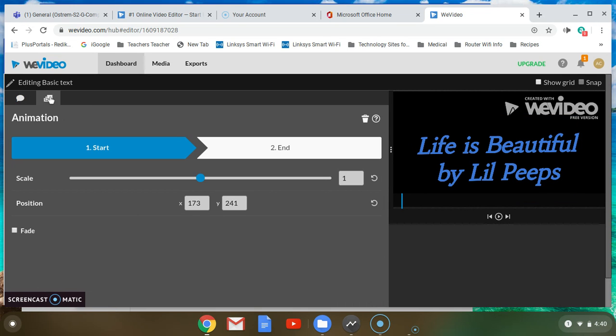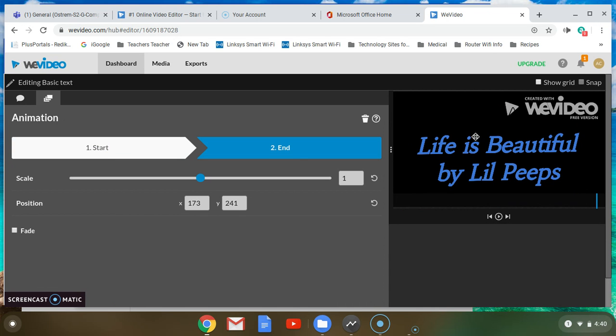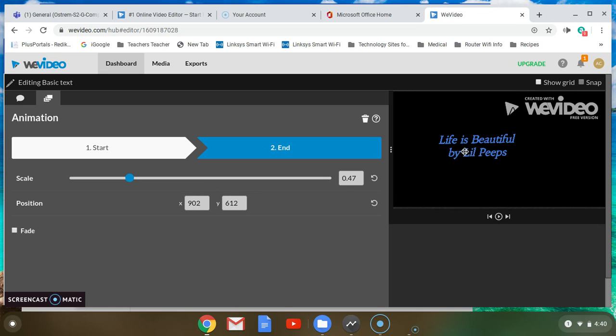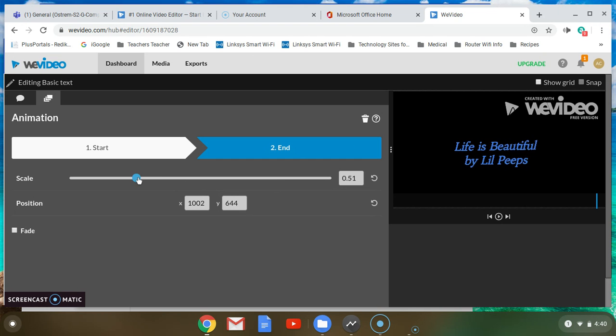So animation makes text move. So you're going to go to start. This is the start point. Say I wanted this to kind of fly in. I would go make it smaller. I'm going to actually move it so I want it to be centered. And then I'm going to have it end, and I'm going to have it really big when it ends.